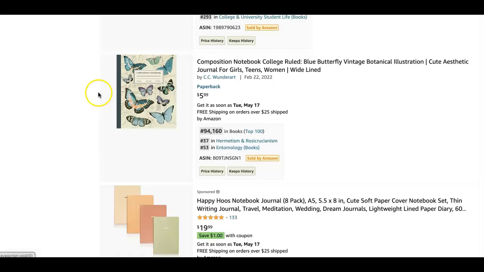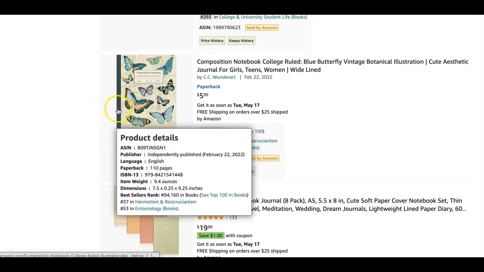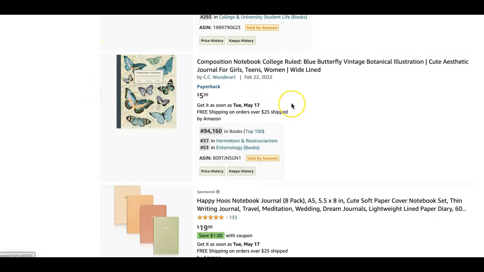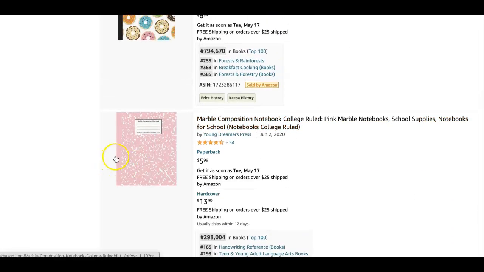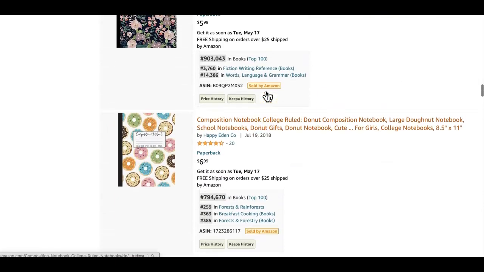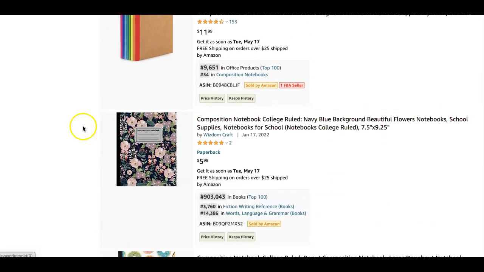the book on Amazon. Composition books normally will have this contrasting color on the spine, or it could be matching colors. This is pink and it's a book that's selling quite well actually. So this is the traditional look of composition notebooks.